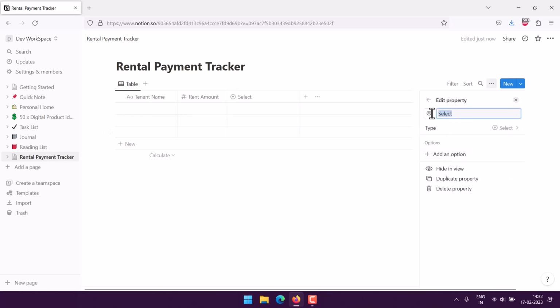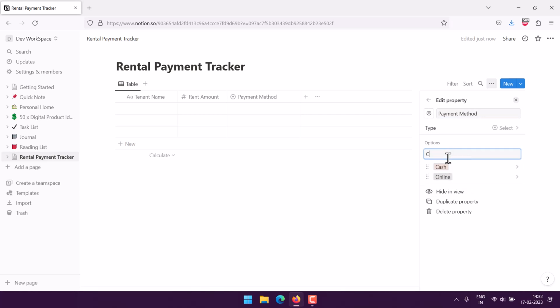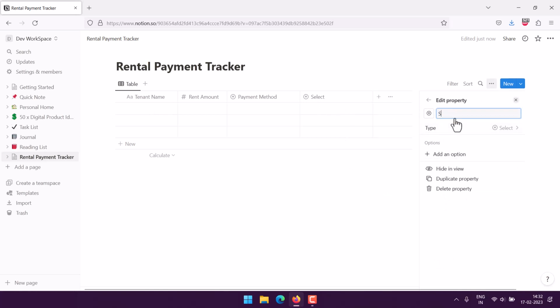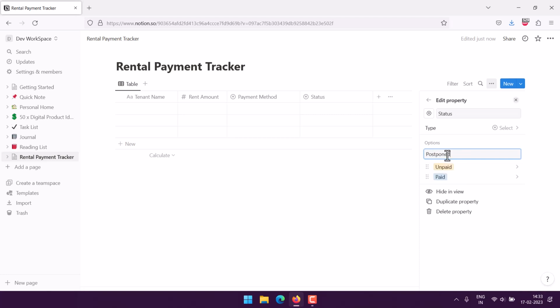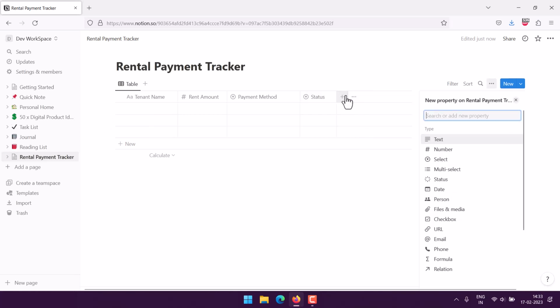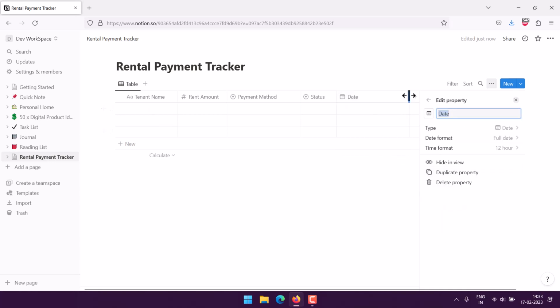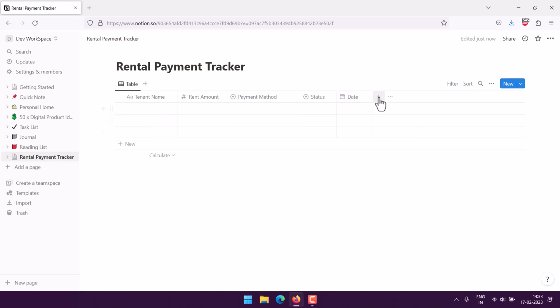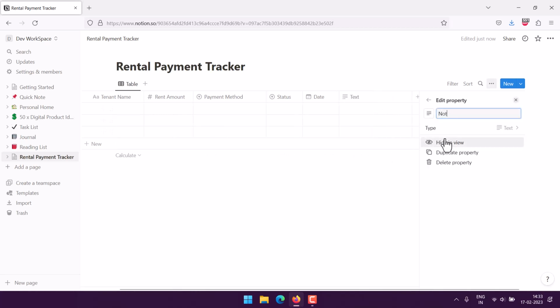So we will choose select option, payment method. Let's see, online, cash, check, others. So these options along with status of payments, which is again, let's say, paid, unpaid, postponed, other, right? So these are status. Then you have like date also, right? On which date was paid, and finally a text box saying notes, right?